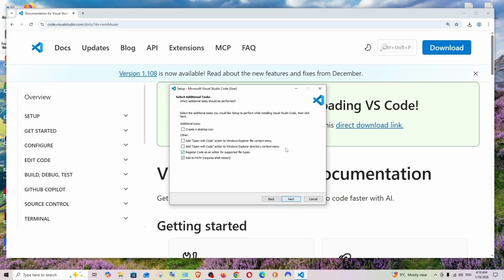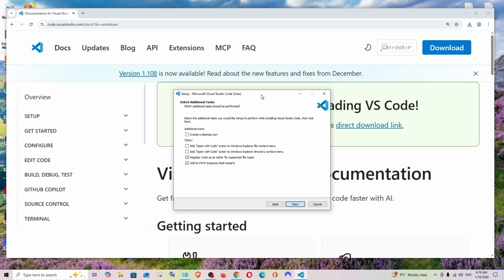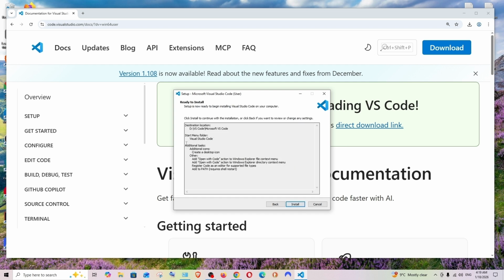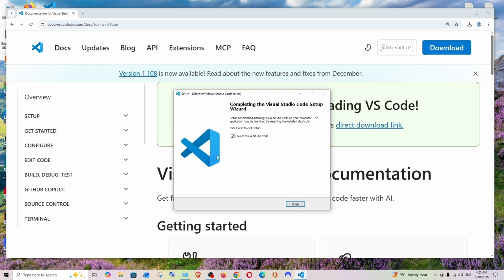Next. And here is an important thing. Make sure that you are checking all these checkboxes, okay? This will be super useful in case you are directly going to open a file or folder by right clicking on it, okay? So just click on next, and these are the things that are going to happen now. Click on install. Once everything is done, just check launch VS Code and click on finish.